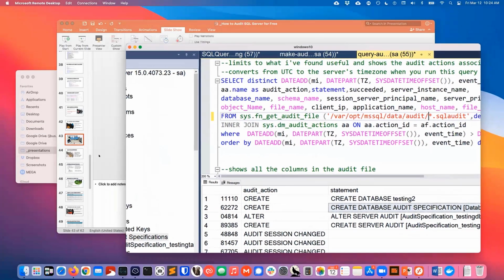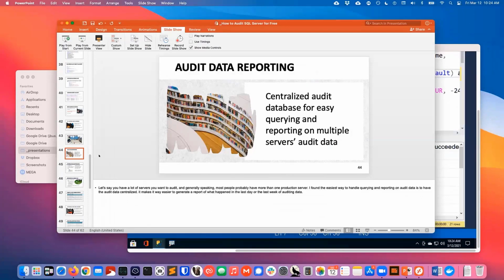I can stop for a second, see if anybody has any questions before I start going to the centralized auditing part. There aren't any so far.